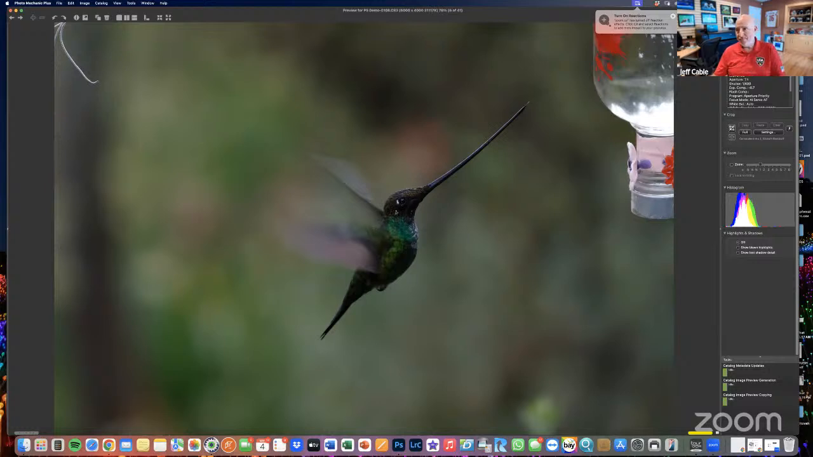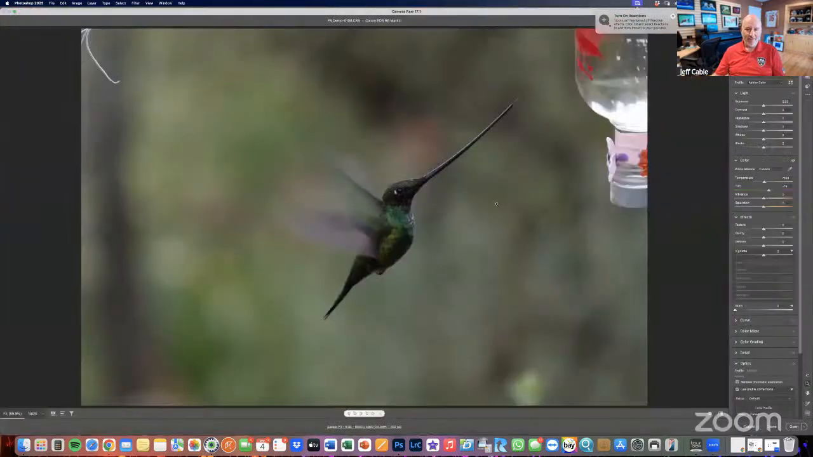It was late in the day, and the sun had dropped, and it was not what I wanted because I was pushing the ISO to 6,400. Some people would look at this and say, no, this is a throwaway. But it was the only shot I got of that bird. So I'm thinking, okay, I want to try to save that.